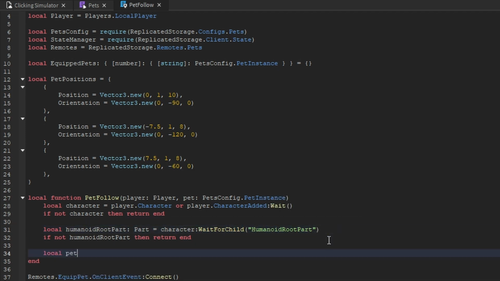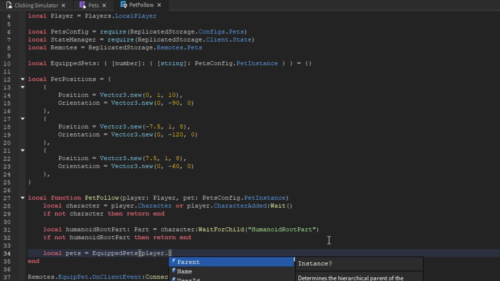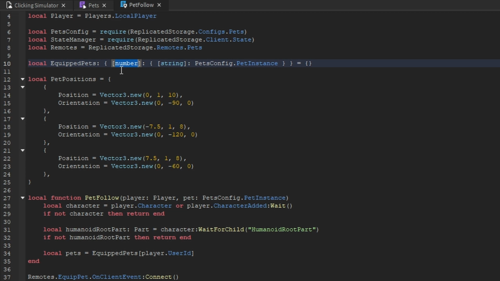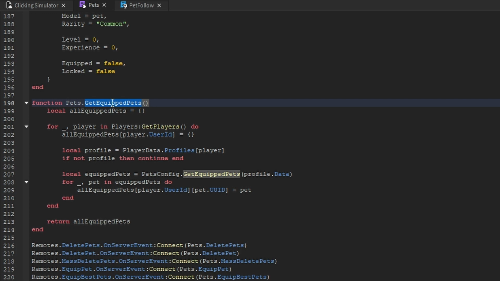After that, we want to create a variable called pets. That's going to be equal to the equippedPets, and then we want to index this with the player.UserId. Now, one thing about this that's a little bit weird, with the equippedPets table, we're going to have to change this number. When we were creating this, like I said, the player's user ID is a number. The thing is, though, that on the server side right here, when we're using the getEquippedPets function, this is going to return a table. And how this table is set up is by using the player's user ID as well.